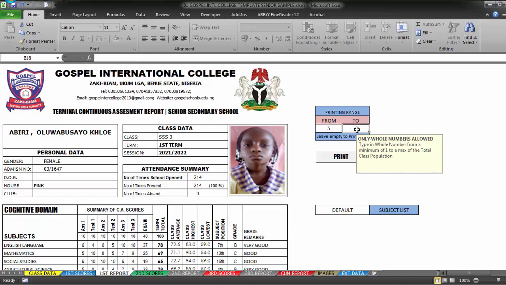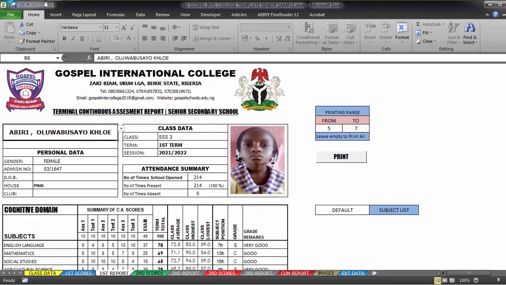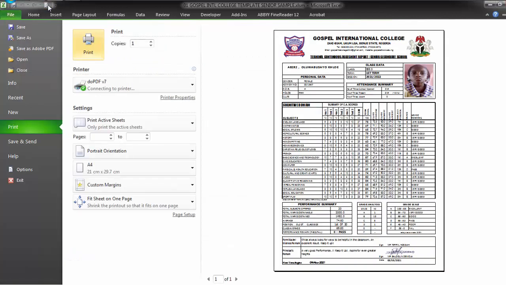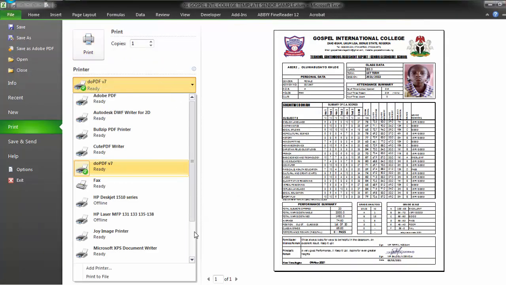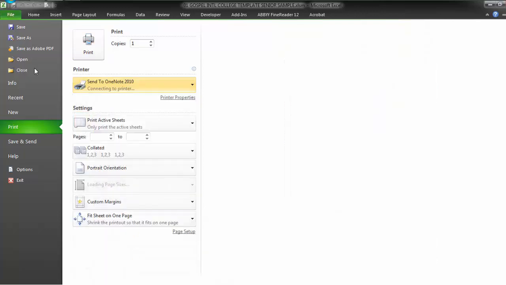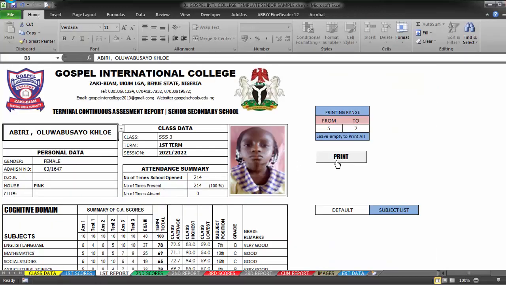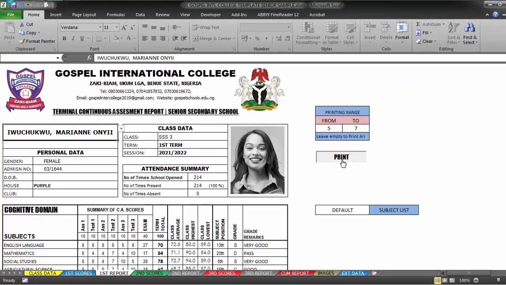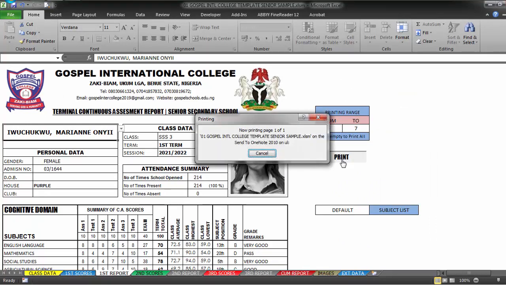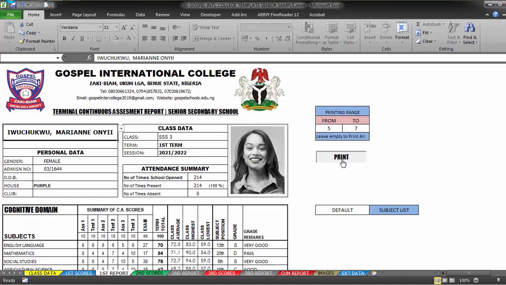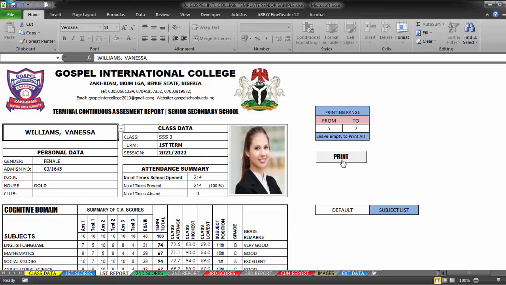So let's say, for instance, I just want to print 3 results, 5 to 7 reports, from the 5th person to the 7th person. I want to print the result. Of course, I have to set my printer first. I'm using a virtual printer, so that's it. So once I click on print, it's going to print out the results that are available for student 5 to student 7. That's 3 report cards.